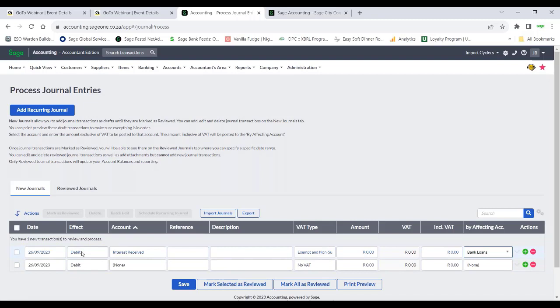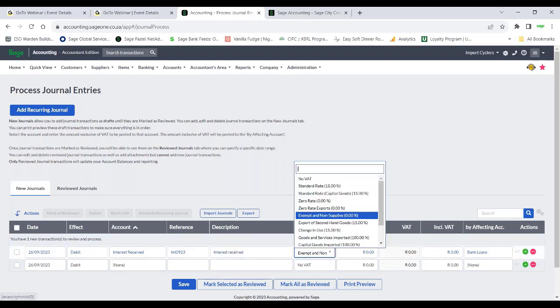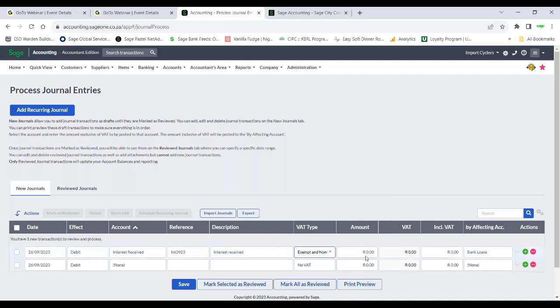Then what am I doing to the inclusive value? Am I debiting it? Am I crediting it? You'll then put in a reference and a description. Please make sure that it is unique. What is the description? What are you doing, for example? What is the VAT type? Is it non-supply? Is it 15%? Is it zero rated? Should there not be VAT? What are you doing? What is the amount?